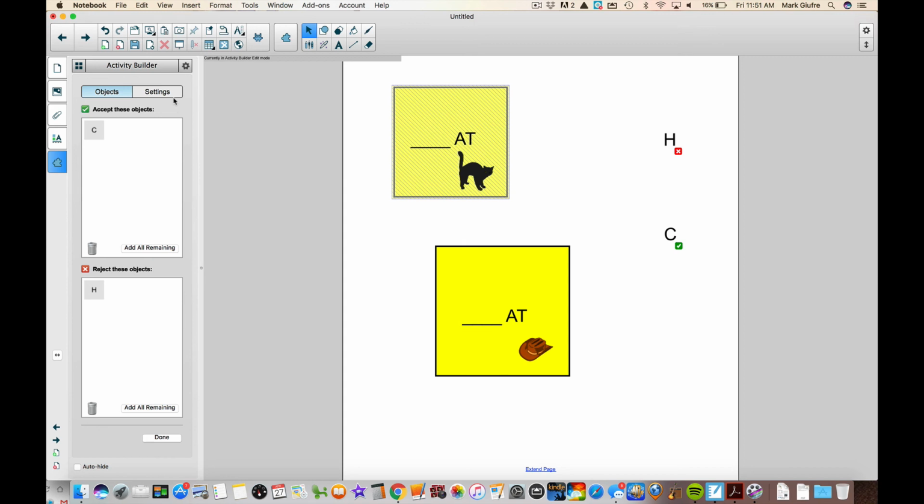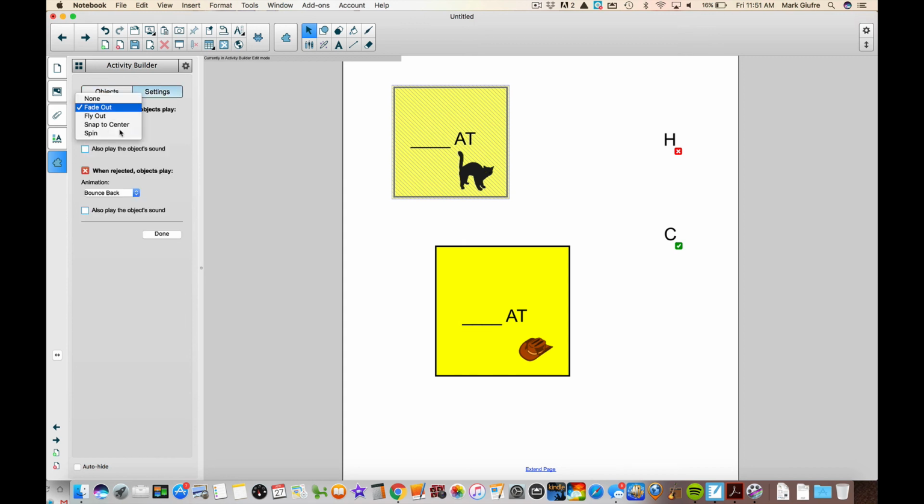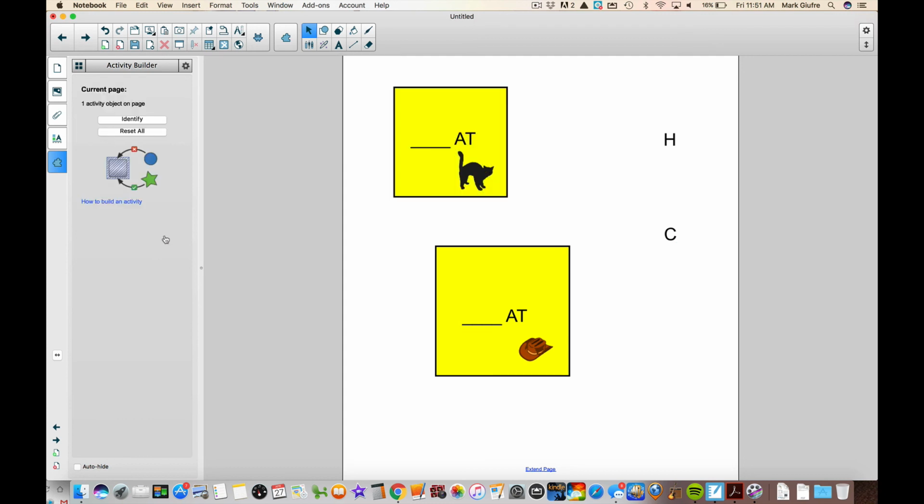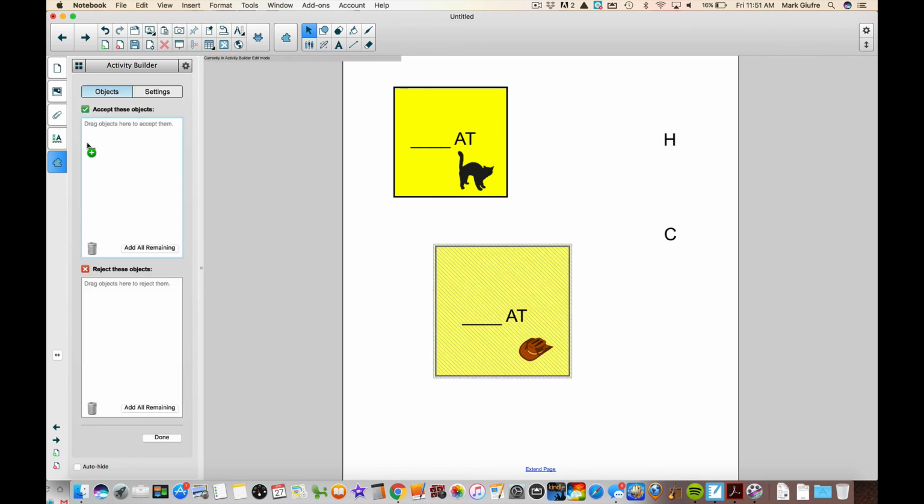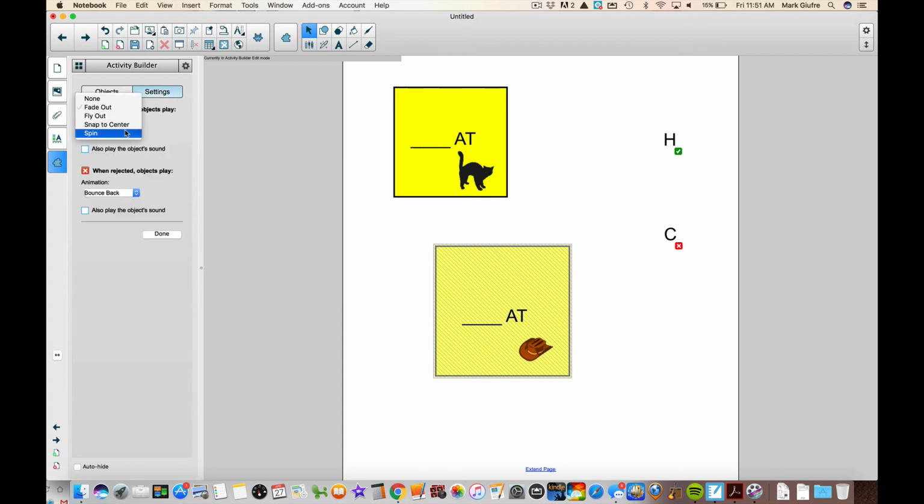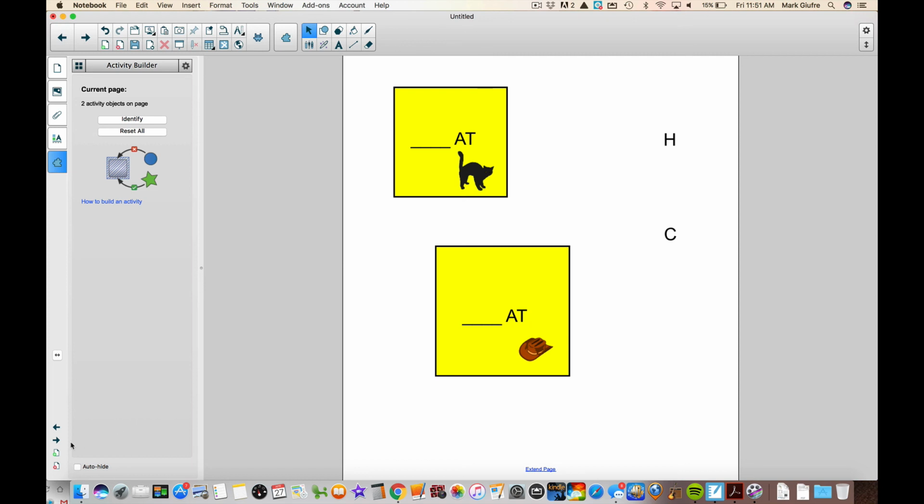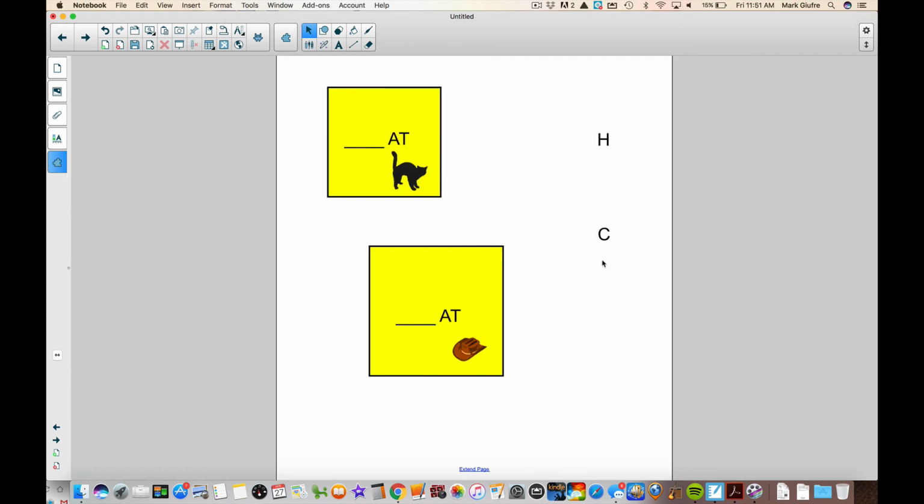For this one though, I kind of want to keep the letters, if they're rejected or accepted, I want them to snap to the center. We'll see what that looks like because I kind of want them to see the letter on the page. Or we could do spin. Let's do spin. And if it's wrong, let's have it bounce back. Okay. Do it again for this next box here. Edit it. We want H to be accepted. And we want C to be rejected. Go to settings and do the same thing. Click done. And let's give our activity a try.